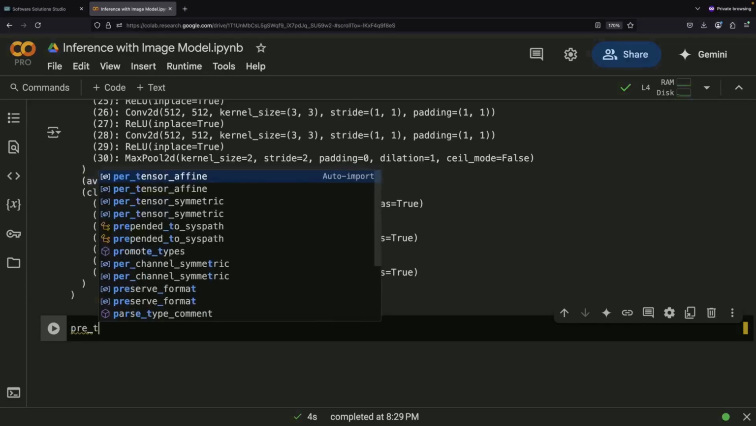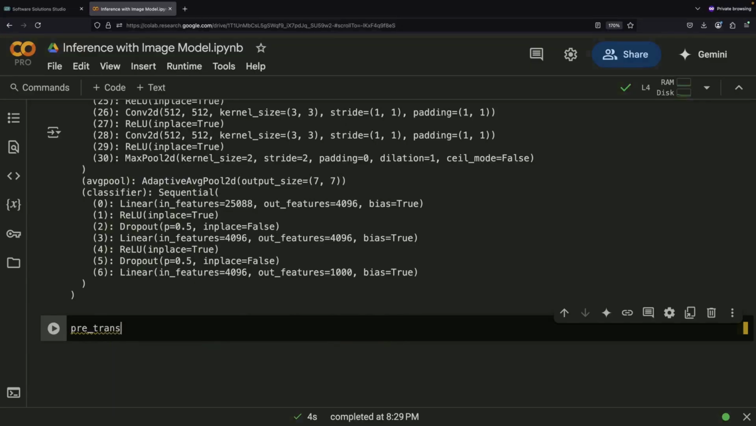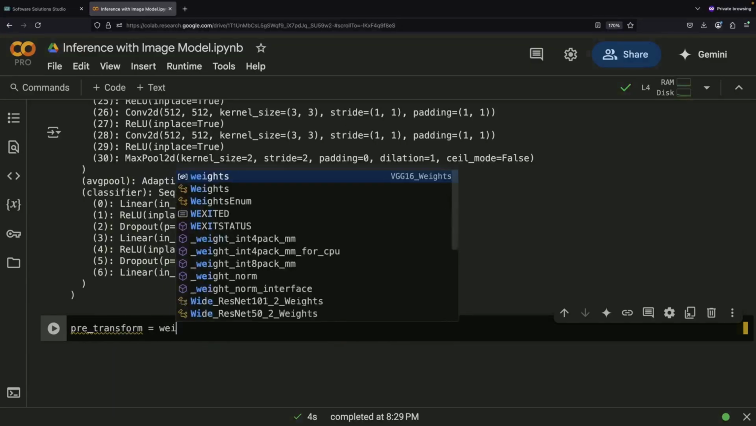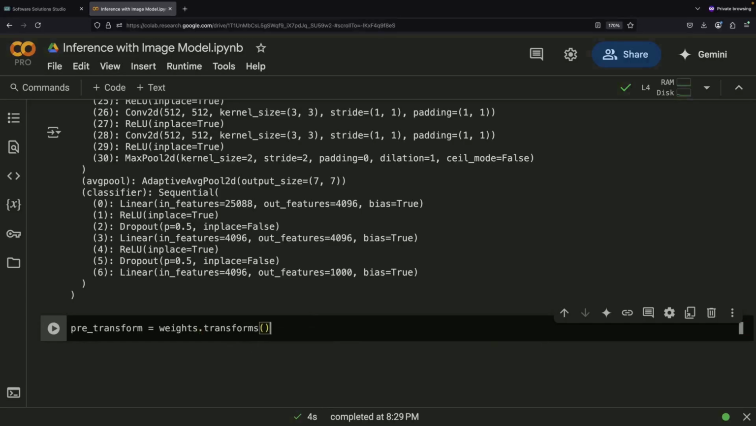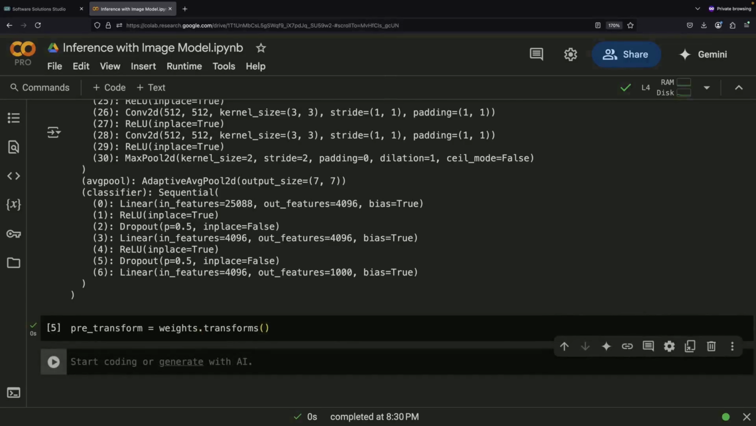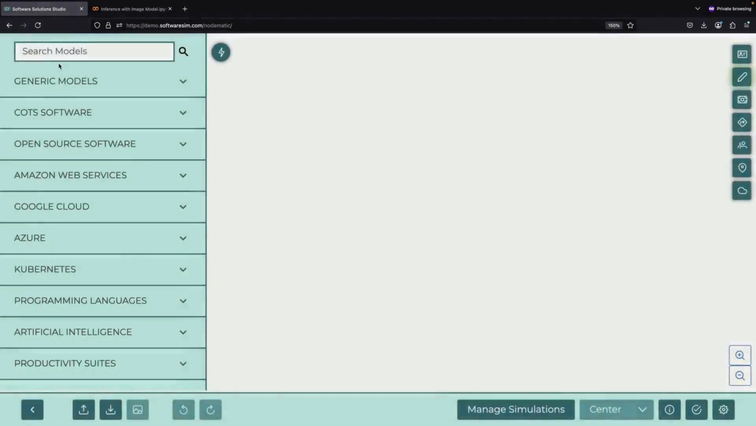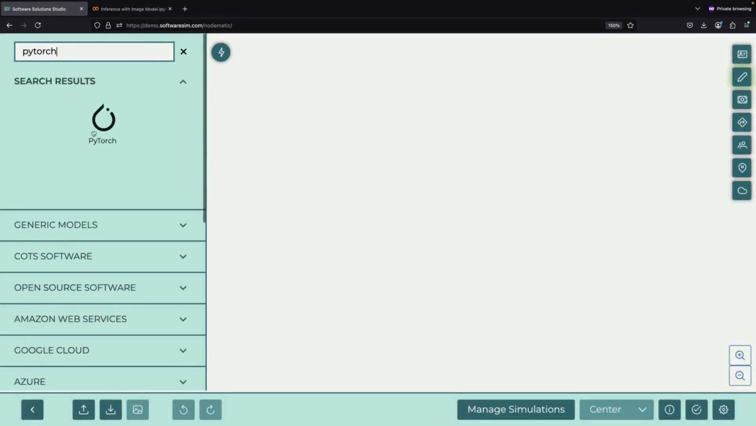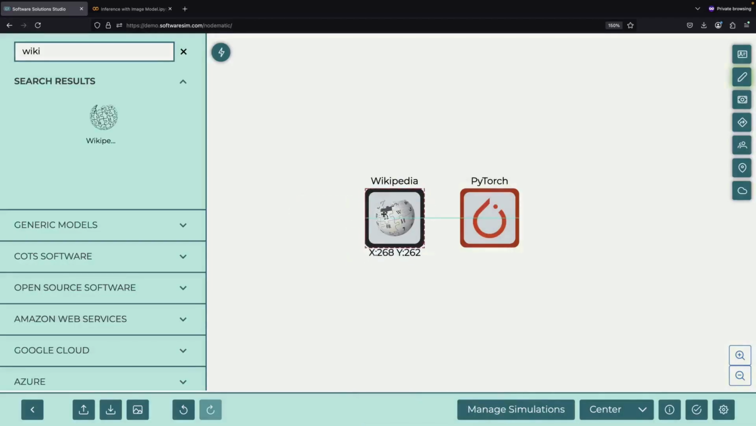Our images need to match the input dimensions and format that the model expects. So let's create a normalization transformation to pre-process our images accordingly. The model requires images that are 224 pixels by 224 pixels in size. Now that our PyTorch model is loaded, let's load some images to test it out. We'll grab images from a source like Wikipedia or Wikimedia Commons.